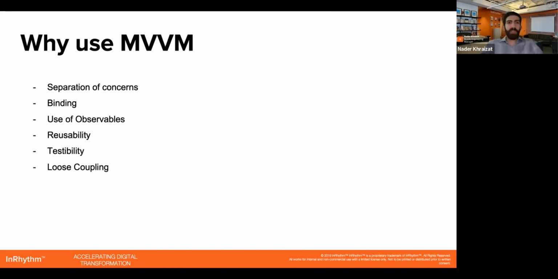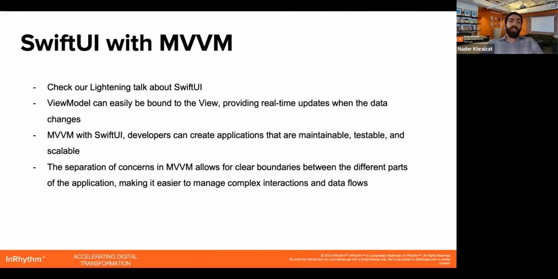Moving on to the next one. So here's one of the things that the industry has been thriving towards, right? What we're trying to do is move into SwiftUI as well as modern modularization. So that's why I want to talk about how MVVM works with SwiftUI.